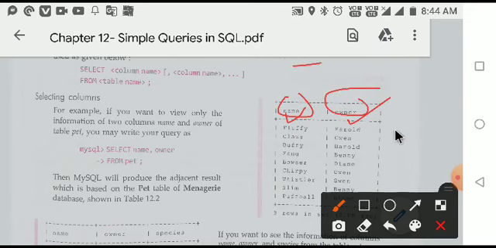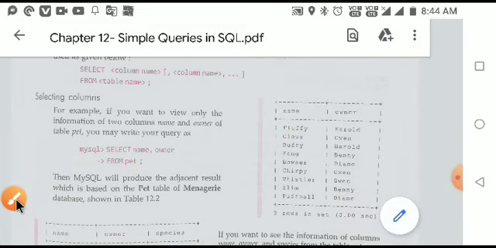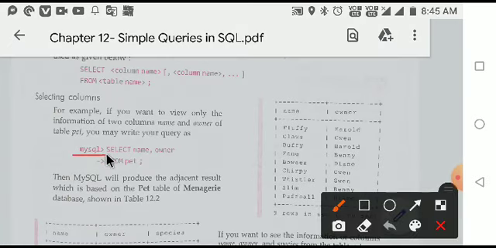Suppose one table name is pet. It has many fields, many columns, but I only need two columns, name and owner. If I want to get just the name and owner columns, what do I have to do? In front of the SQL prompt, you write SELECT, this is the main function, and then write the name of the first column and the second column with comma separation.